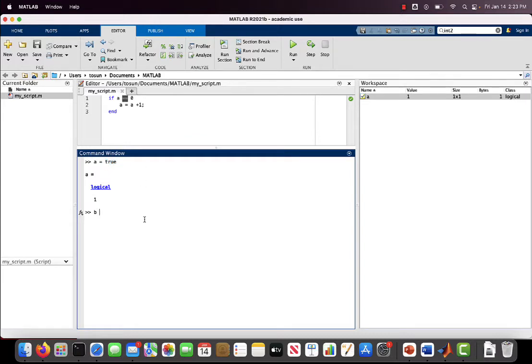If we write here b equals false, as you can see the value of b becomes 0. Why? Because 0 means false, 1 means true.